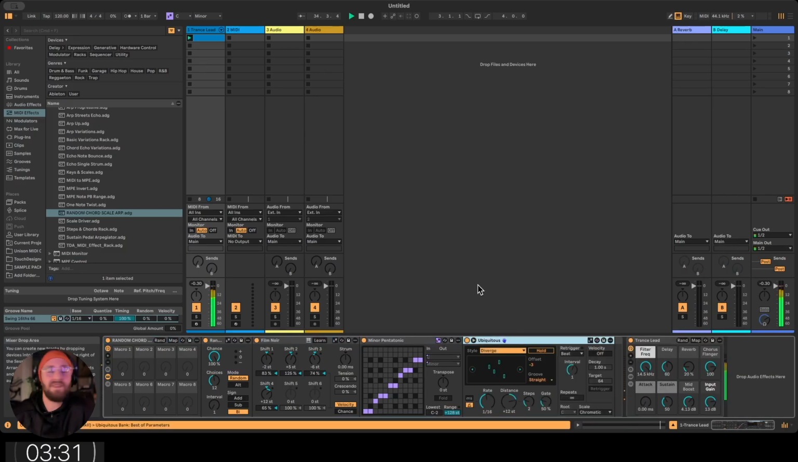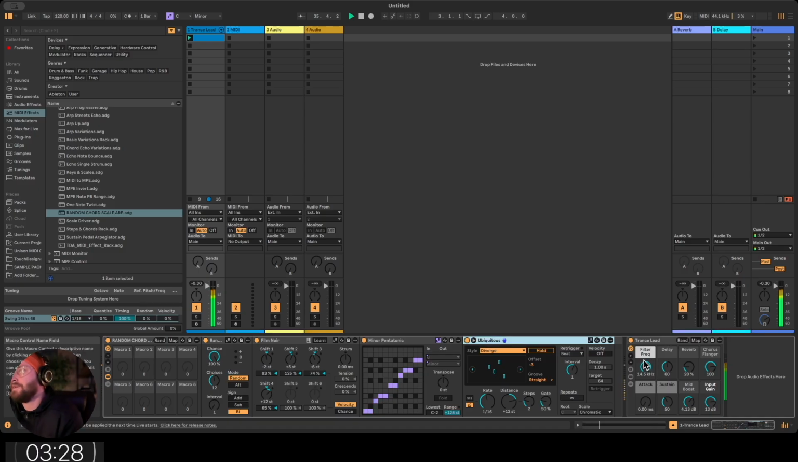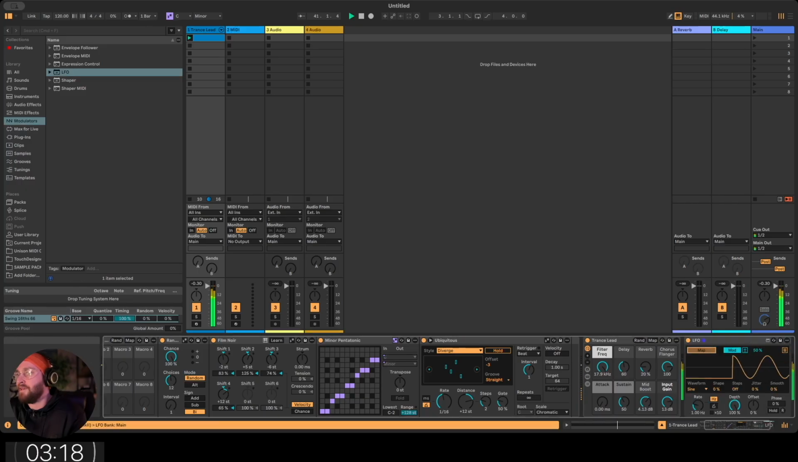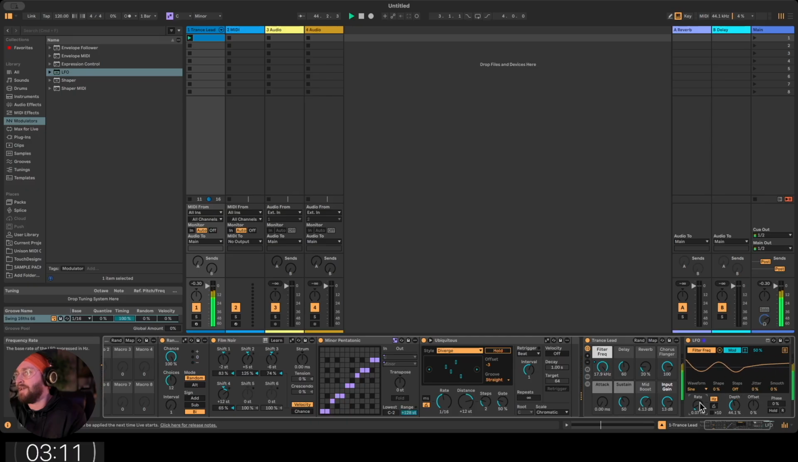Let's keep it ARPing. I like ARPs. Oh yeah, classic. Let's LFO that filter frequency. Drop the depth. And drop the rate way down.